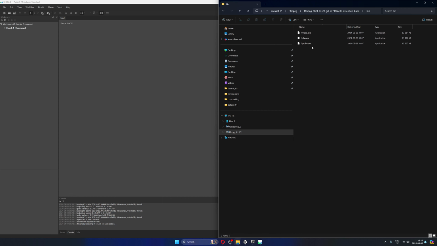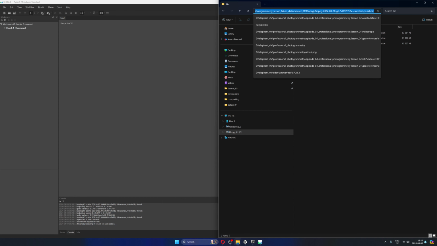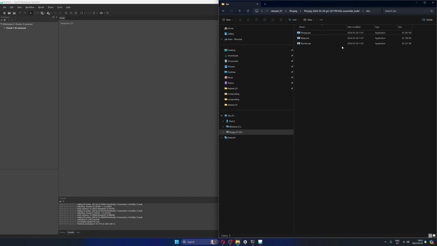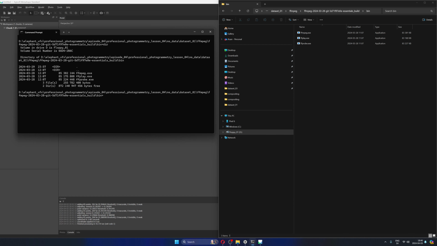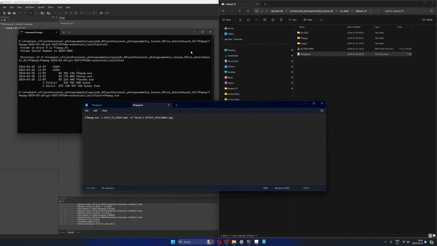Let me go here. This is where the software is. You don't need to install the software, you just need to unzip it. Then you need to open a command line and go there. This is in a different drive, I believe. This is D, so I need to do that, okay? Now I can go there, and here is the software. It's called ffmpeg.exe, and you need to use a line of code that I have here for you.